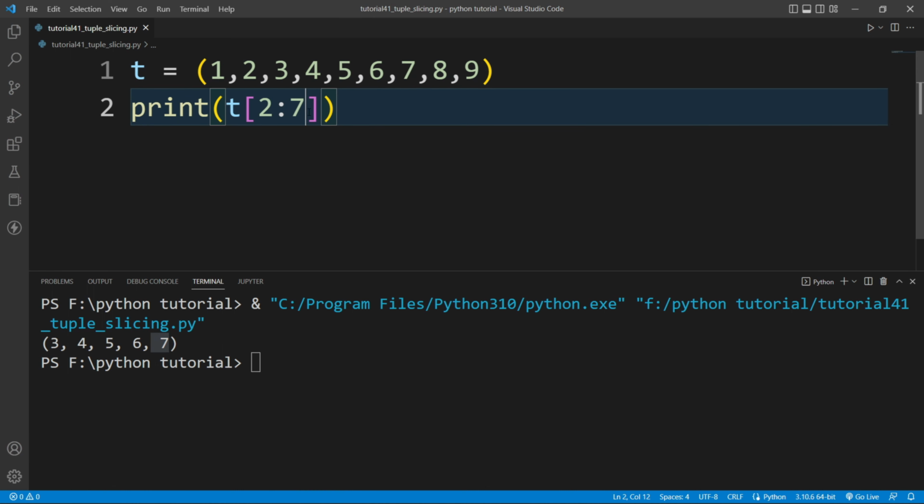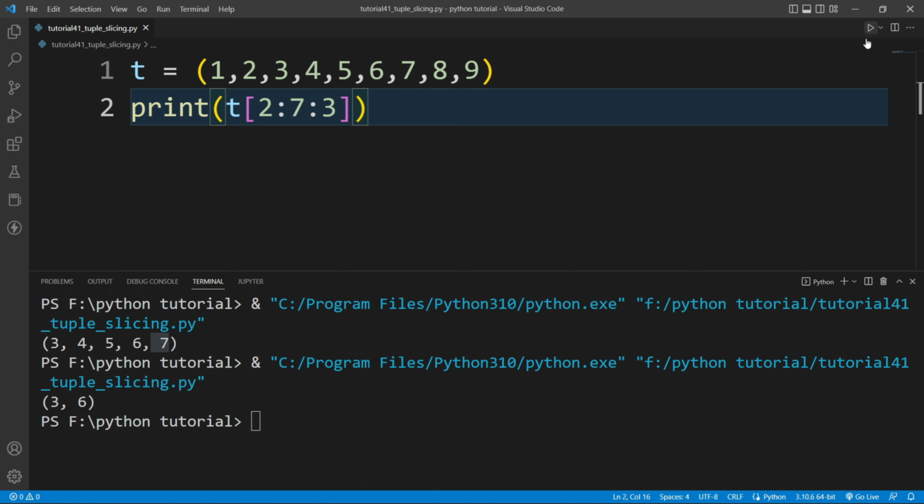So you can specify the step value here also. If I write the step value, then I need to write another colon, and let's say I will specify the step value as 3. Now if I run this file again, you can see it is printing 3, 6. That means it will skip values in between two elements.